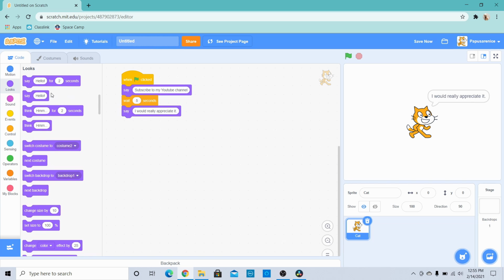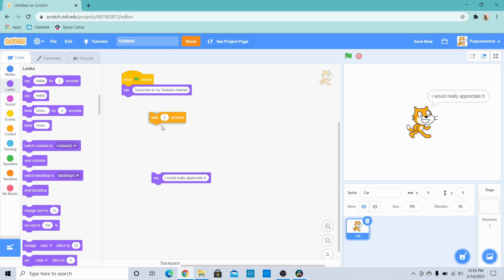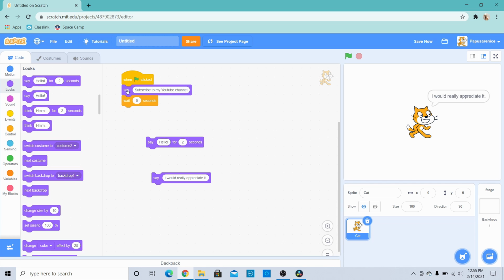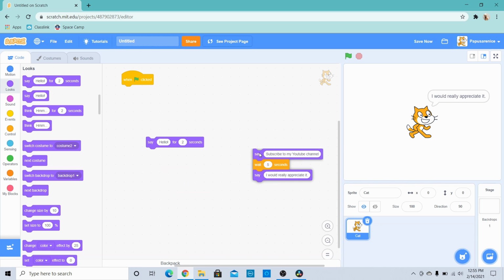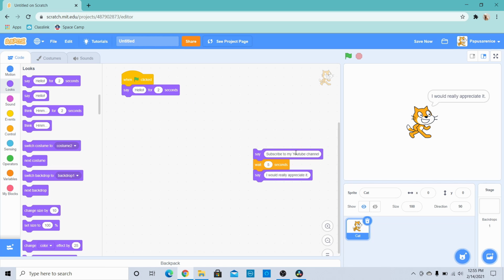Now, Scratch has a block to make this easier so that you don't have to drag in wait blocks all the time. This block is called the say hello for 2 seconds block. We can take this out of here and drag this in here. I'm just going to copy and paste this into here. And now it's going to say this, subscribe to my YouTube channel for only 2 seconds. So it will say subscribe to my YouTube channel and then go away. So it's as if you're combining the say block with a wait block and then making it stop after that.